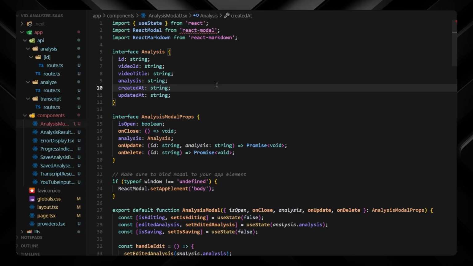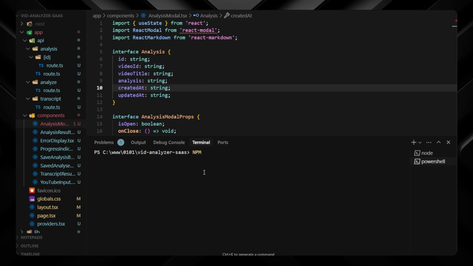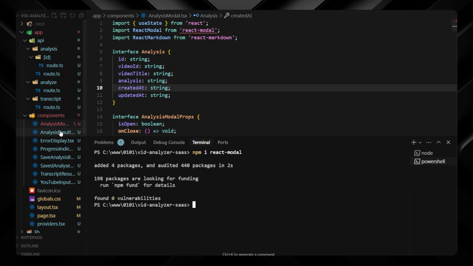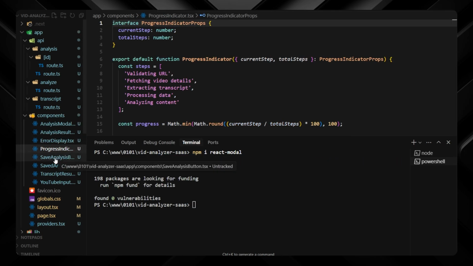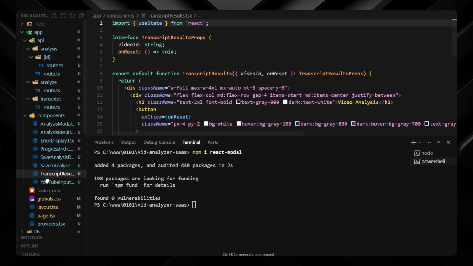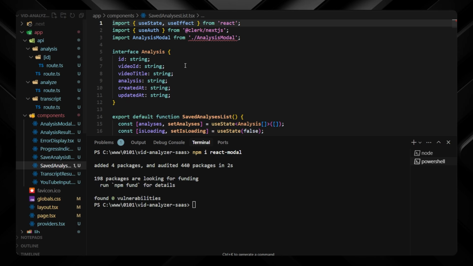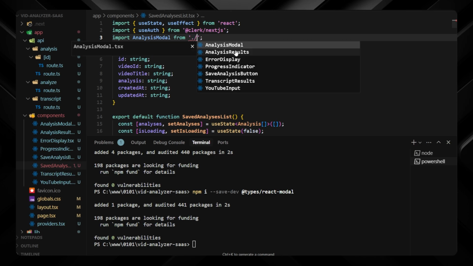And now we can fix the rest of the errors on our page. That means usually we are missing some libraries because the AI didn't install them. We will go through all the files and we will check if there are any errors. In case we are missing some library, we will just do npm i and the library name. For example, npm i react-modal, and we can continue. For the analysis modal, it should be fine. We can just rewrite, then it will be working.